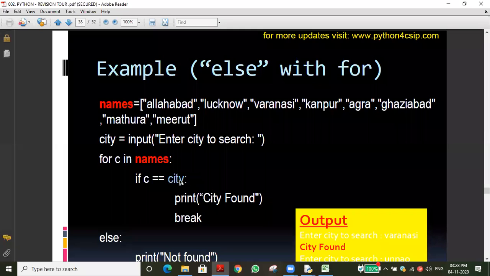Here, inside the for loop, the name which we are giving to search, correct? Enter the city to search. That value will be stored. Suppose I give Bengaluru. Suppose I am giving Chennai. Let us take the example Chennai. Okay, so what is in C?